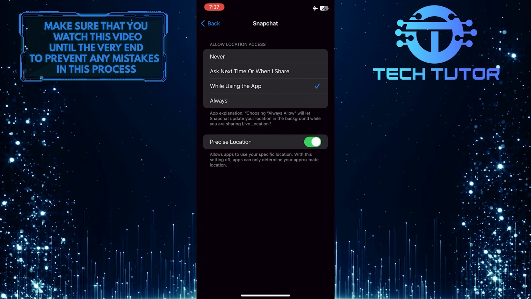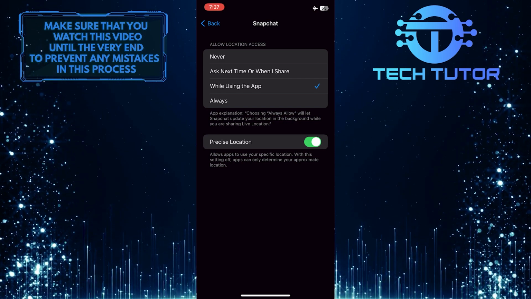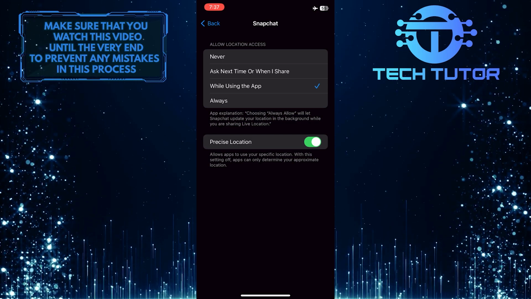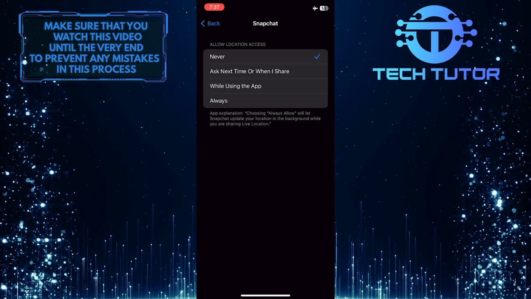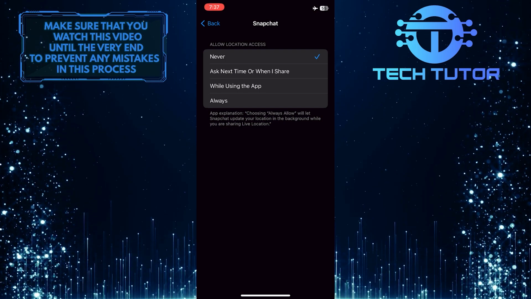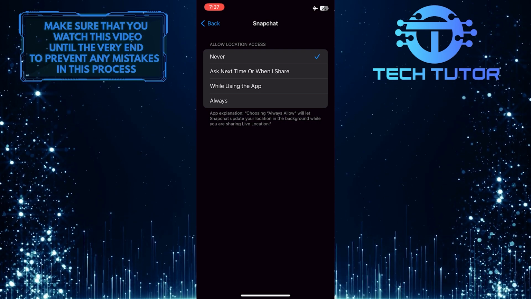I currently have this set to while using the app, which means Snapchat has access to location services only while I'm using it. So if you want to completely disable all access to location services for Snapchat, simply tap Never. And now you have successfully disabled location services for Snapchat. And if you ever need to use location services in the future, you will have to enable them again.